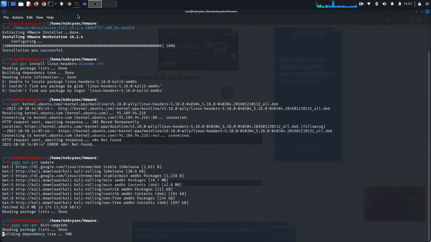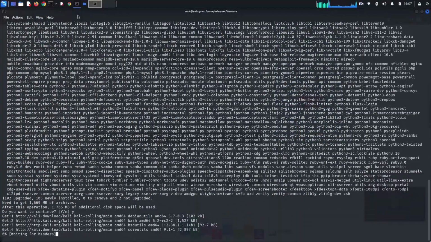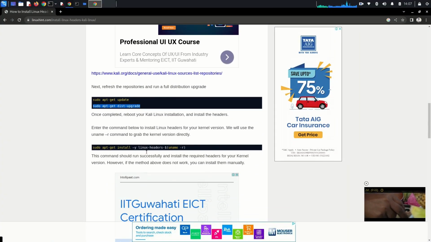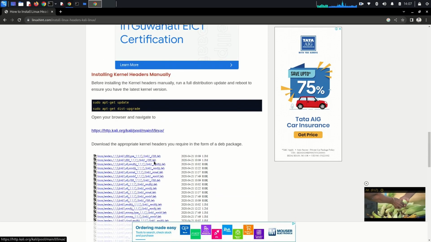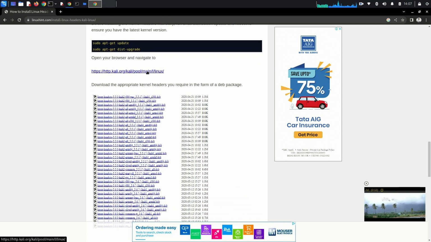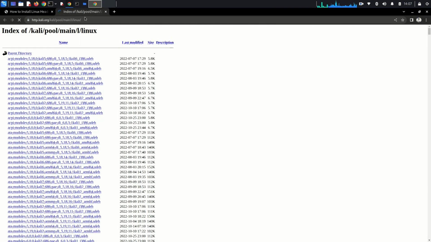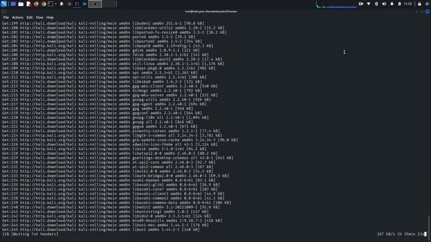So let's update the distro. Yes. After this we'll install the Linux header file. So that is how we have to do it. Let's wait for it to complete. After installing, let's update our Kali Linux with sudo apt-get update and upgrade. So it will take time again.